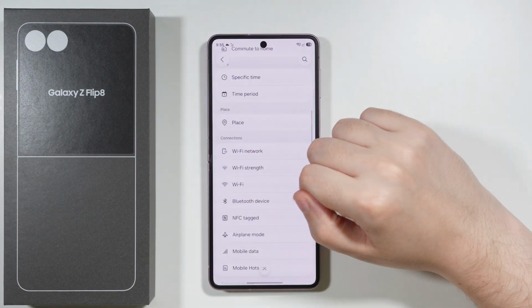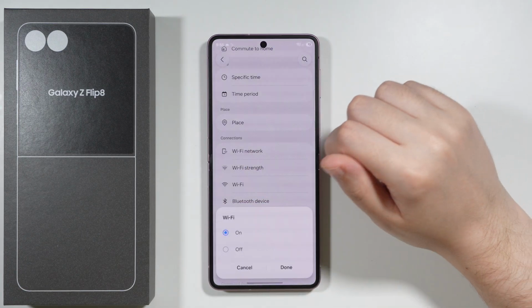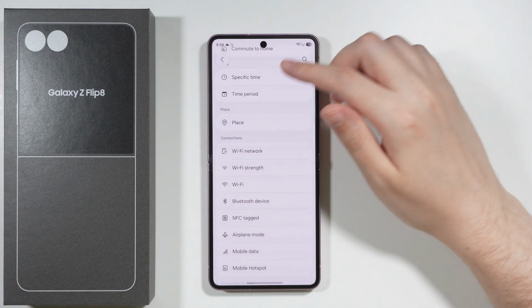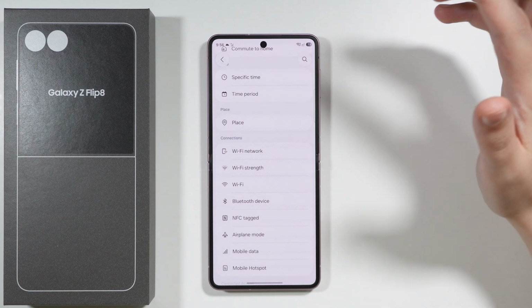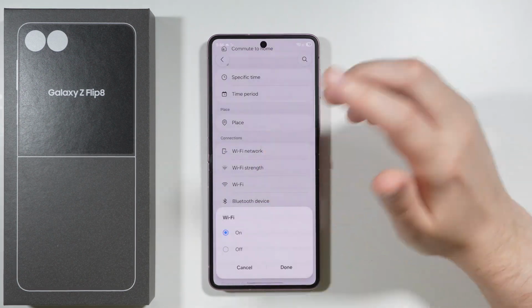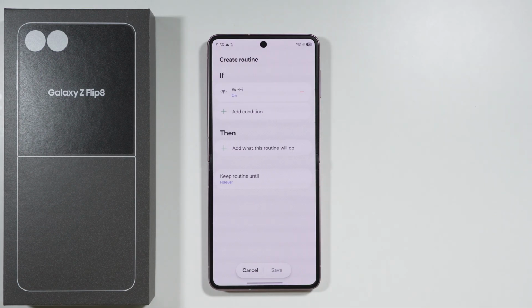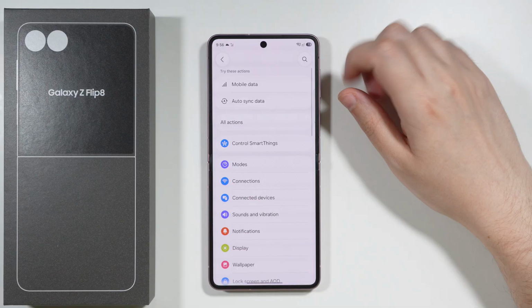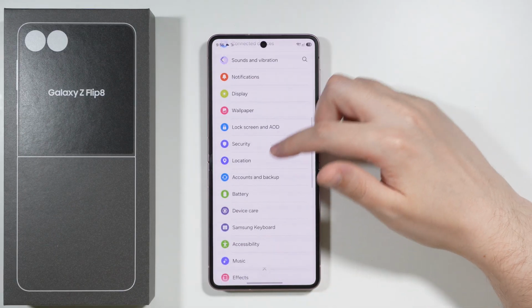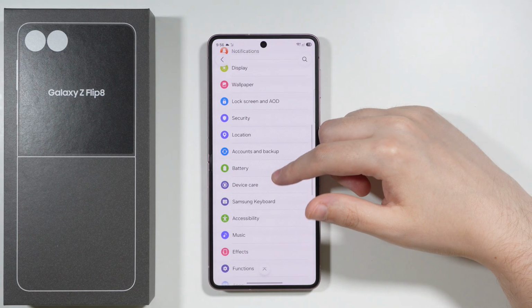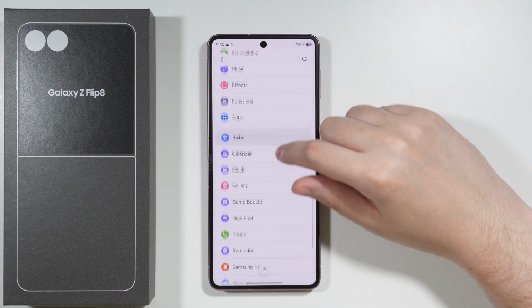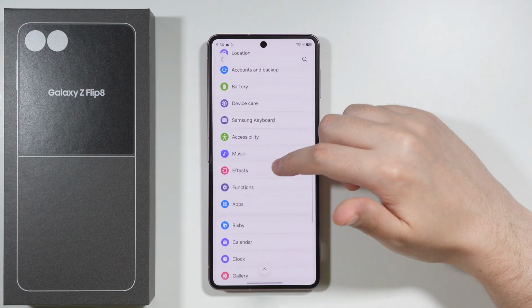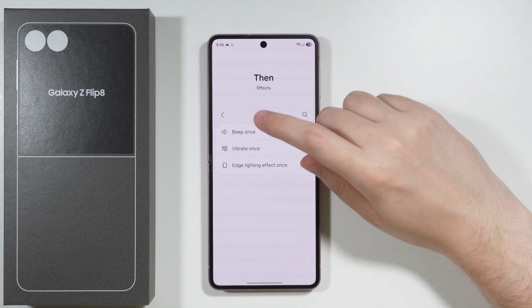Now, in my case, let's say I'm gonna choose the Wi-Fi. By the way, we can also choose a specific time, of course, or even a specific place. In my case, I'm just gonna choose Wi-Fi, and let's say I'm gonna enable Wi-Fi. So whenever I enable Wi-Fi, what should happen? I need to choose now what should happen when that condition is met. And here, as you can see, the list goes on and on again. Once again, we have many different options to choose from. Let's say I can go to effects and I can make it beep once.